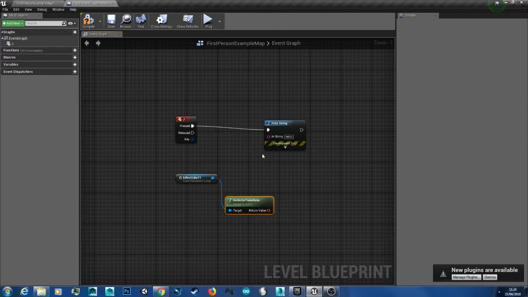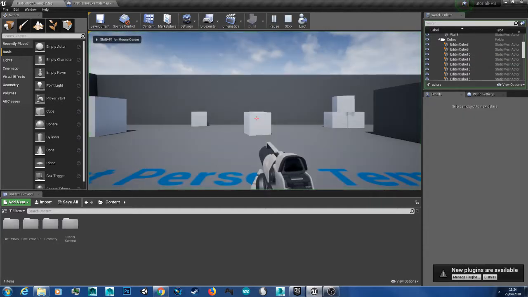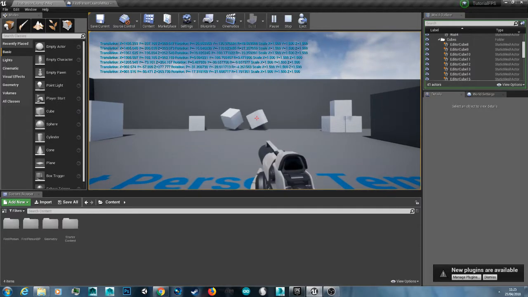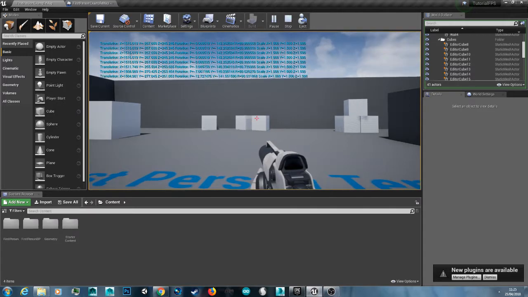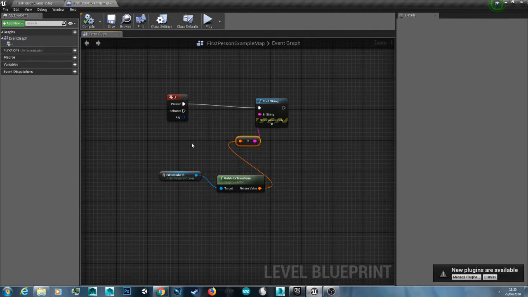So the return value, I'm just going to add it to our print string. Although it's not a string, when we try and connect it together, it will convert it into a string of characters. So if we hit compile and save, and now we play the game and press J, it tells you the location, rotation and scale of that cube. And if I keep pressing J and I move the cube by shooting it, you can see the location and the rotation change as the cube moves. So that's how I can get information from an object in the scene.